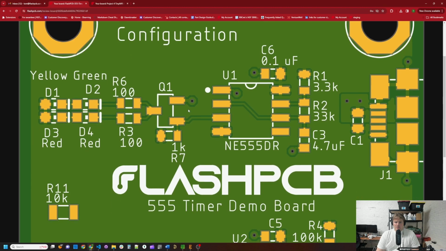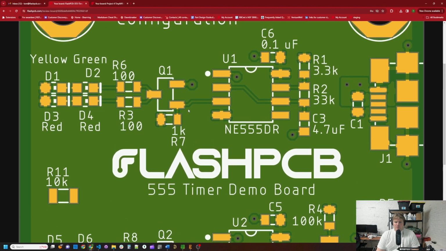So this is our 555 demo board, and I have added some value texts for the diodes here, a couple of resistors, this resistor here, this capacitor. Now on a board like this, where we're not space constrained, we don't necessarily need to remove the value text here. And in fact, it's kind of nice to have it for some of our 555 timer settings.